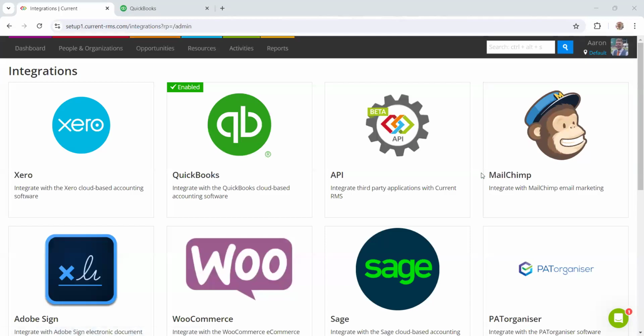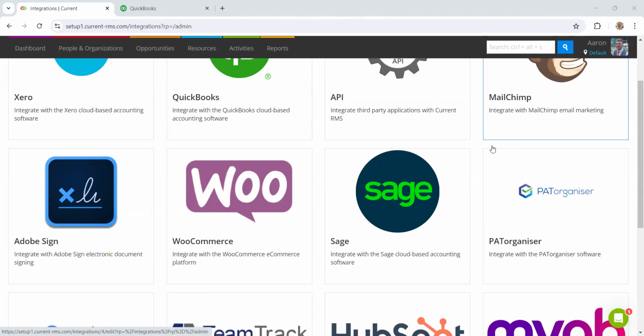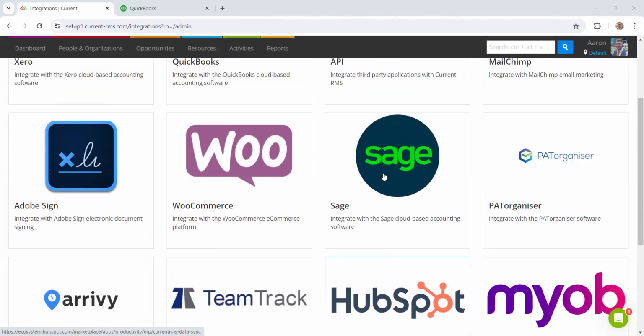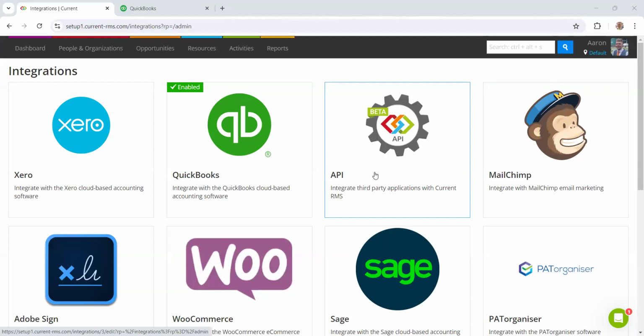If you use an accounts package that is linked with Current RMS, currently we have Xero, QuickBooks Online, Sage Business Cloud, and MYOB. Getting these linked up to Current RMS is easy. In a previous video, we've covered how to import your customers and suppliers or vendors from your accounts package. In this video, we're going to cover the other key areas that are needed to set up the integration.